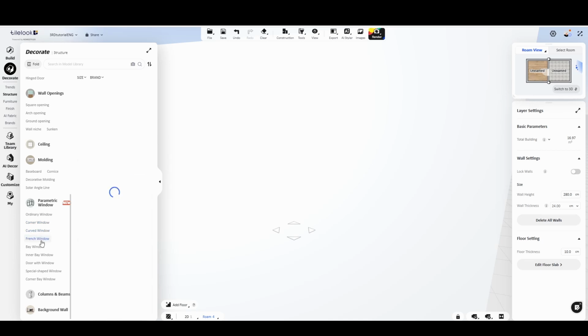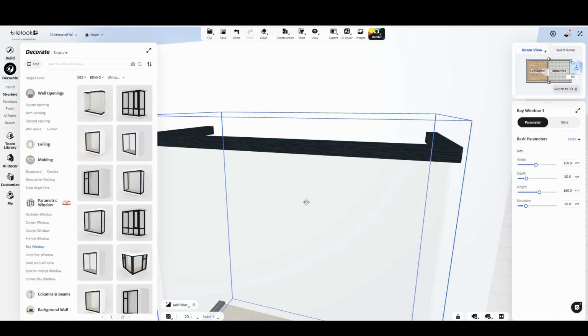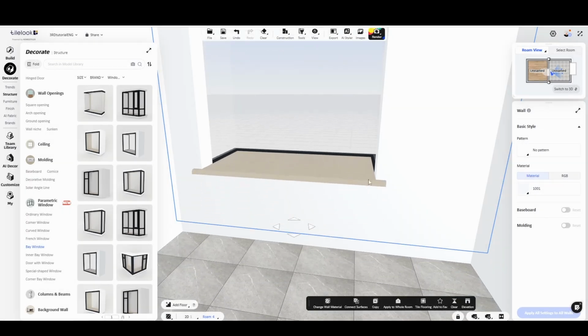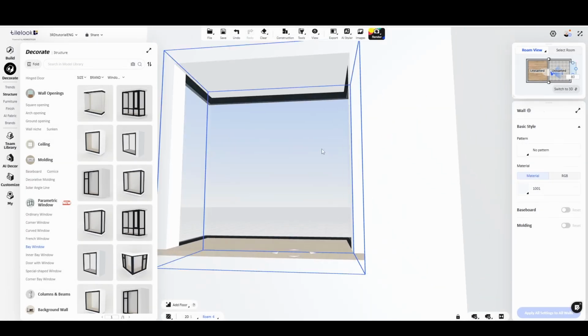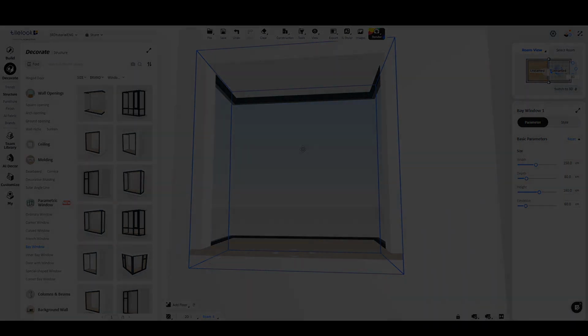I also encourage you to explore bay windows, available in a wide variety of options within the catalogue. Try out different options and have fun designing.